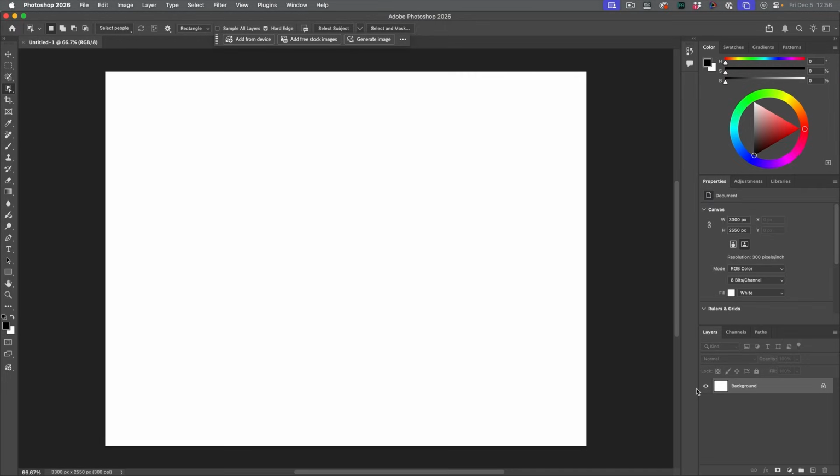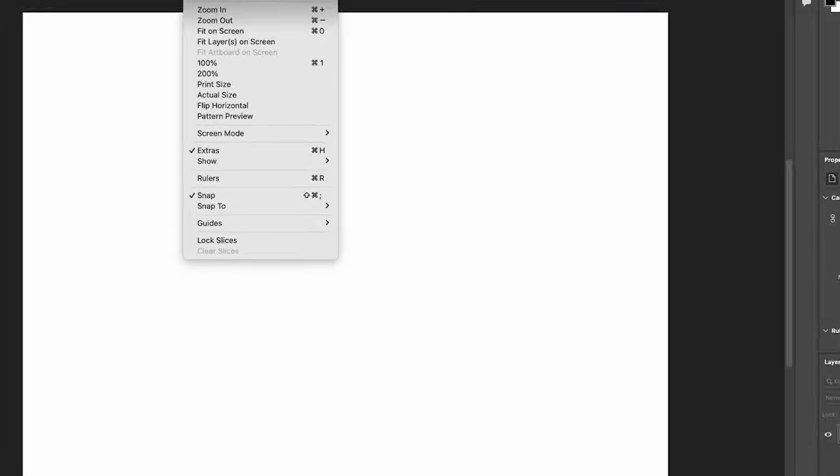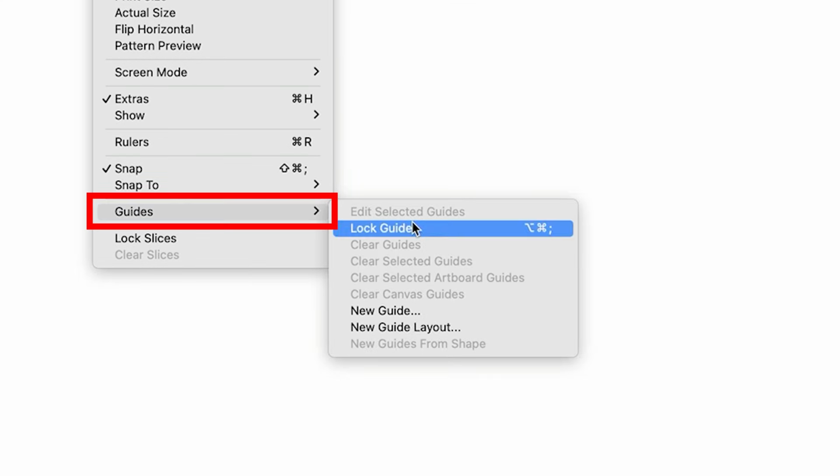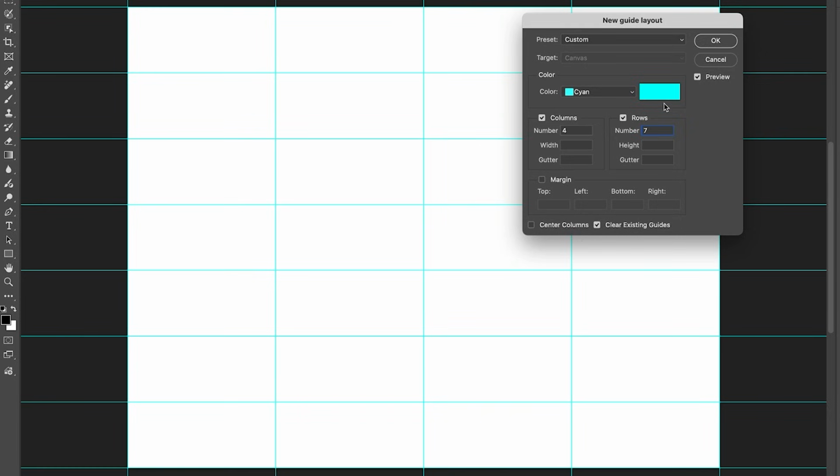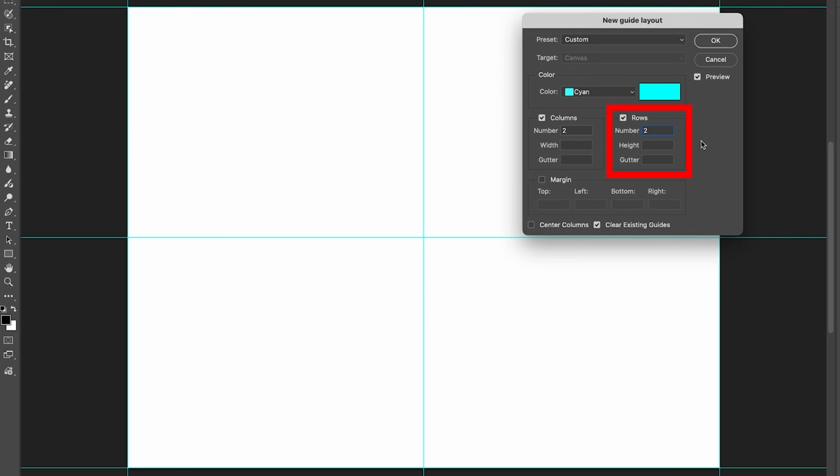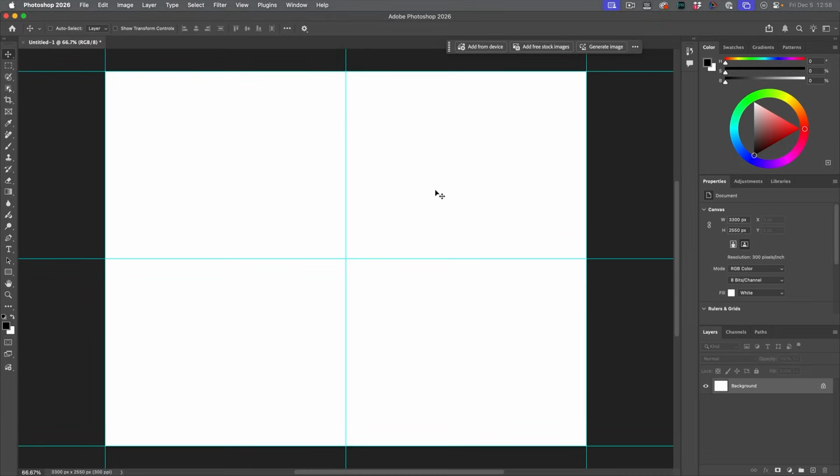What we want to do now is divide this into quarters. And we can automatically do that using guides. Let's choose View, Guides, and then we're going to choose New Guide Layout. So what we want to do is find the center and divide this into quarters. Under Columns, we're going to choose 2. Under Rows, we're going to choose 2. Get rid of any gutter, height, margin, make sure that is off. And then you want to turn on Clear Existing Guides. Okay. So now we've divided this into quarters.